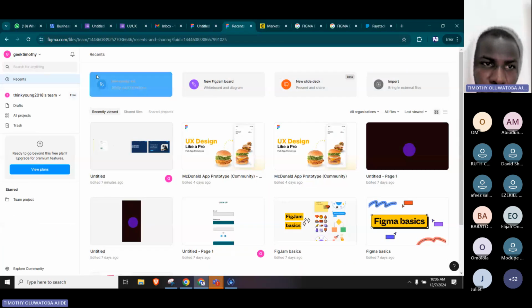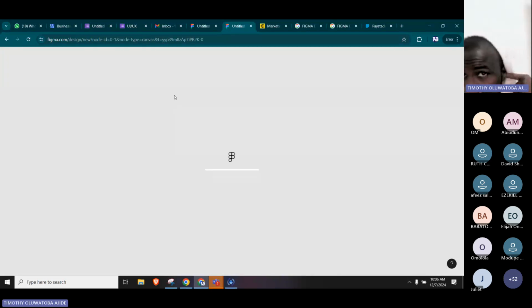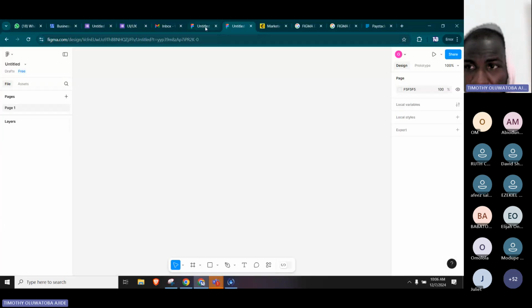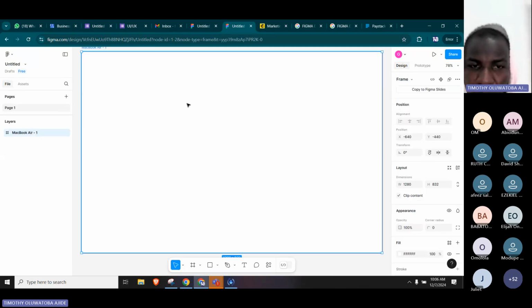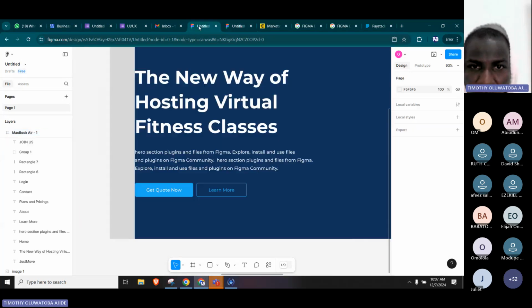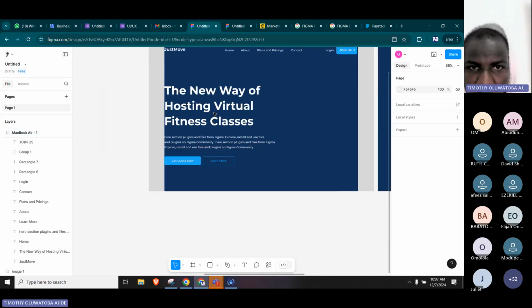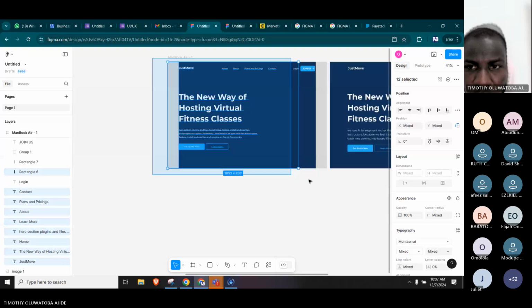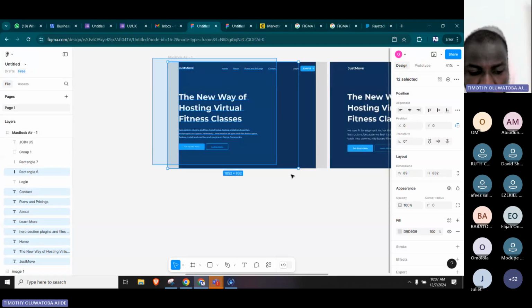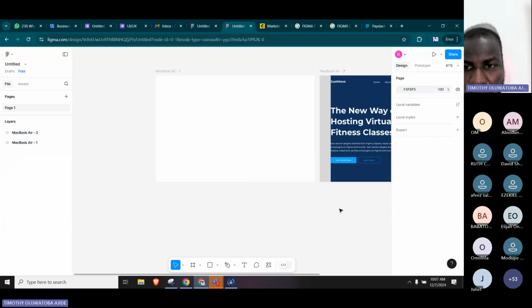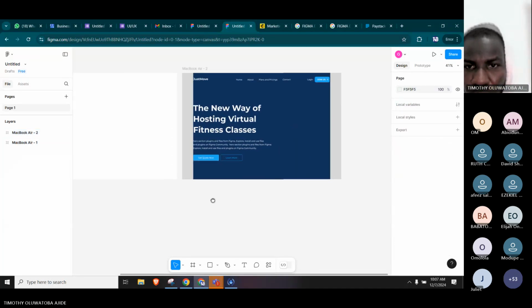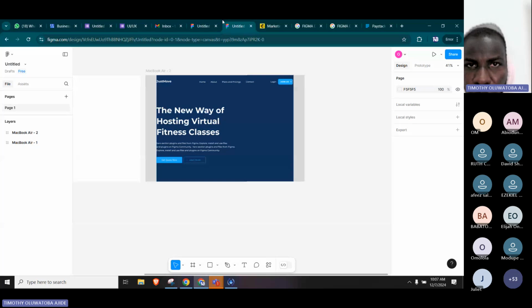I want to do something. I want to create a new design file so we can preview that. I don't want to start testing things. So desktop, Mac here. I just want to copy this design from here and paste there. Yeah, sure. Let's continue from there.